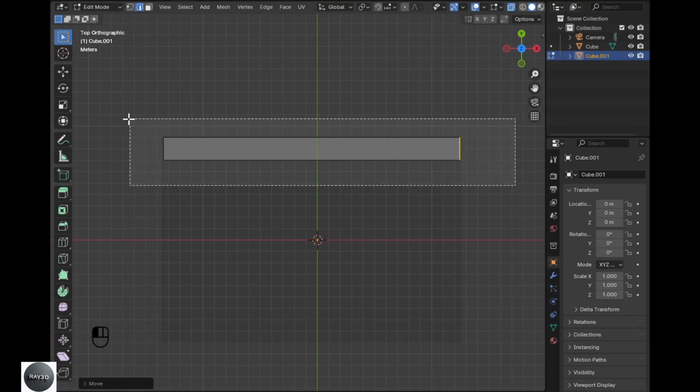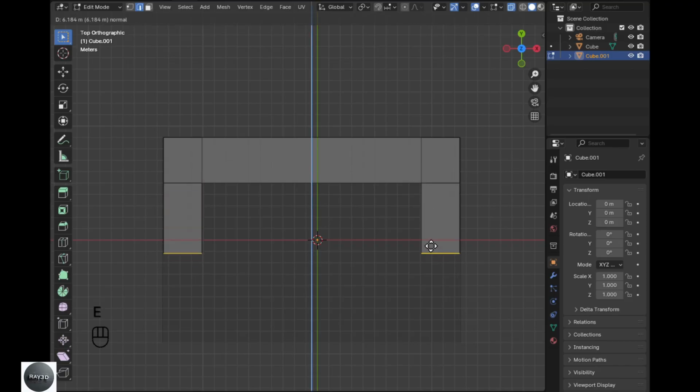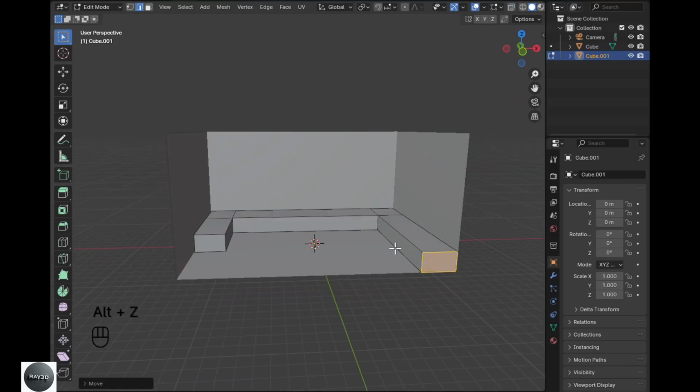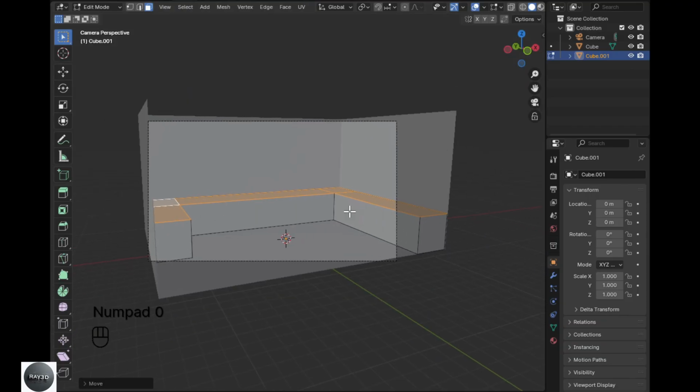Select the edge, scale it, and add a loop cut by pressing Ctrl+R. Bevel the edge by pressing Ctrl+B and scale it on the x-axis. Here we're going to select the top face and scale it on the z-axis. You can adjust the scale value according to your requirement.